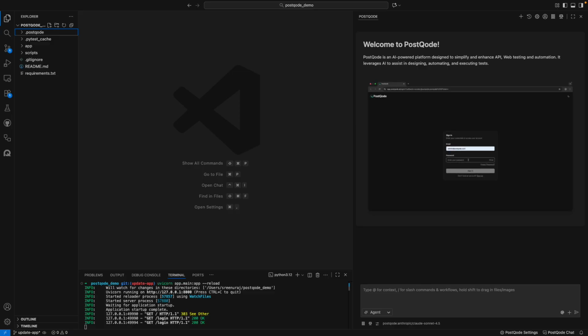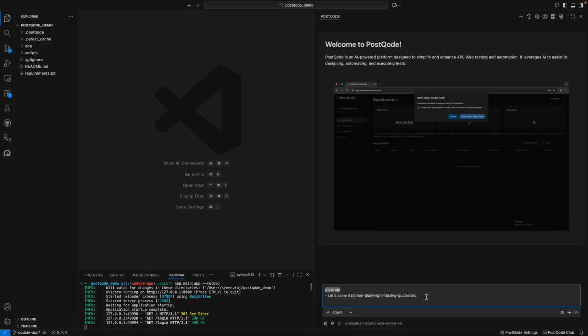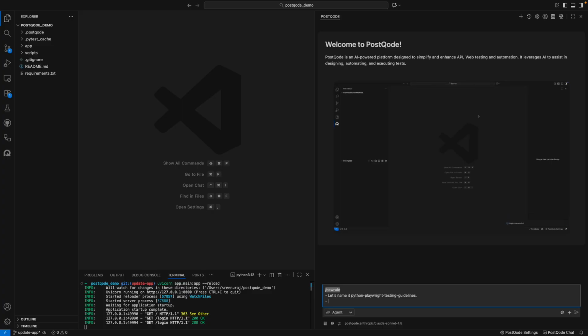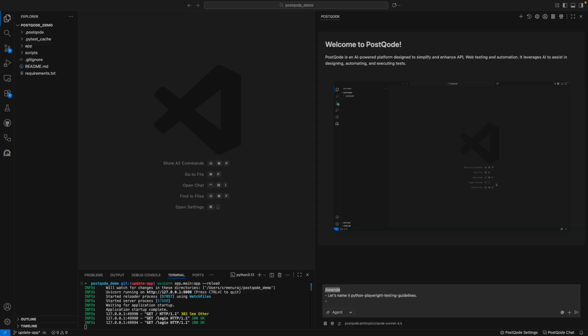So let's start with creating a rule. Rules can be global or local in nature. Local in the sense of workspace related rules. I will type /new rule. Let's name it Python playwright testing guideline. So you can see I can type things naturally in natural language. There is no template to follow or anything like that. So what should this rule contain? It should include Python guidelines with style guides, PEP8 compliance, naming convention. So we just have to tell all those details over here.